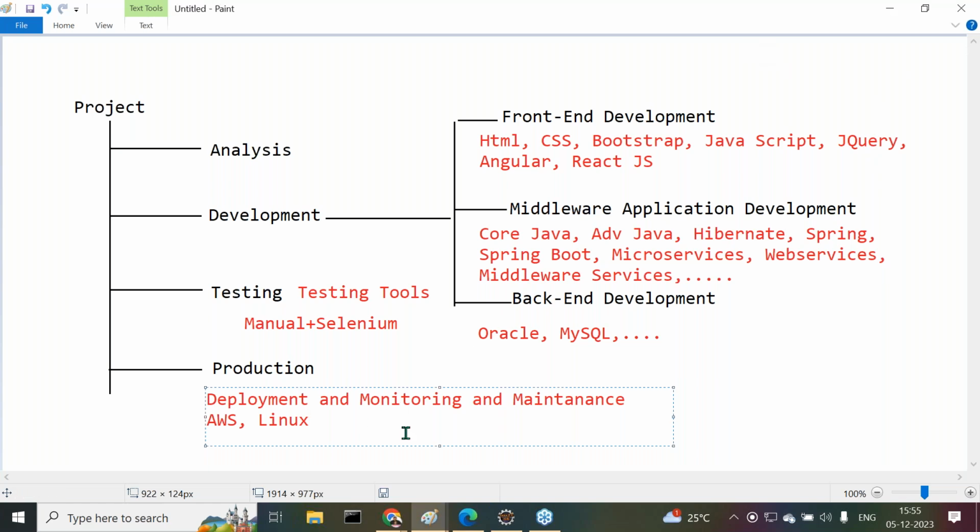Fine, no problem. Let's observe carefully. AWS is required, Linux is required. That's okay, fine. After completion of this, the server is ready. Databases are also available. I'm going to deploy my project. In the deployment, so many issues will come. Then we have to resolve those issues. How are we going to resolve them?